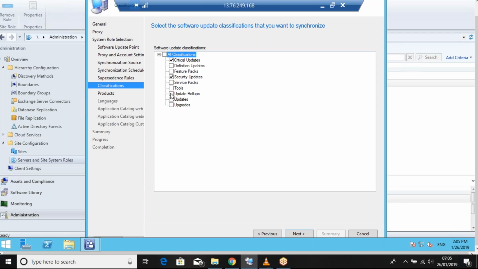The concept is the same, right? So either you deploy critical or general updates, the installation remains as it is. So critical updates, security updates. Next.